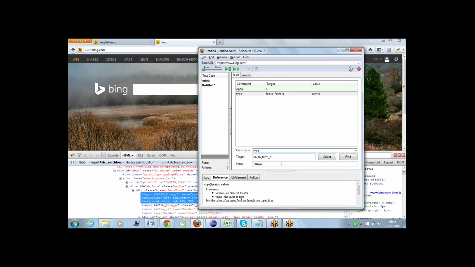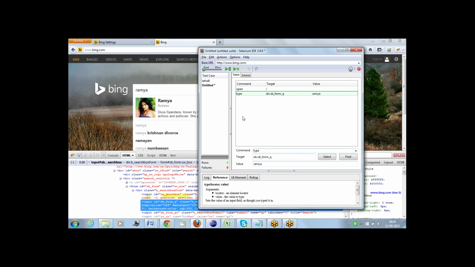For this type command, in the target we need to specify where exactly it needs to perform the action. In the value field, we need to enter the value it needs to enter. So right click on this command, execute this command. See, the corresponding command is executing in a browser. If I change it to Wali, it is executing Wali.